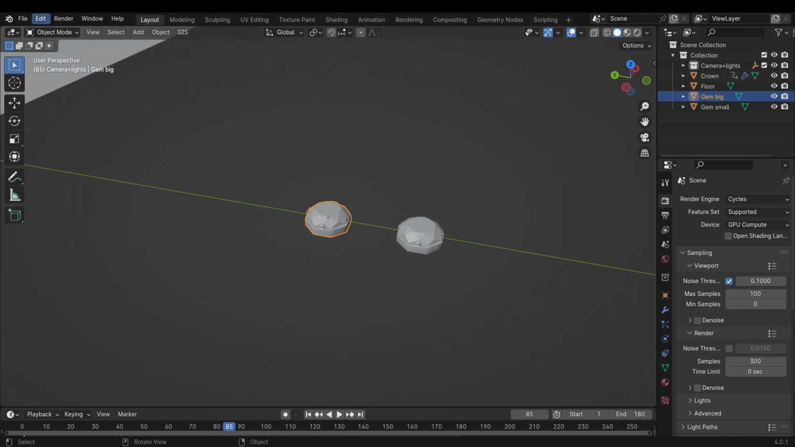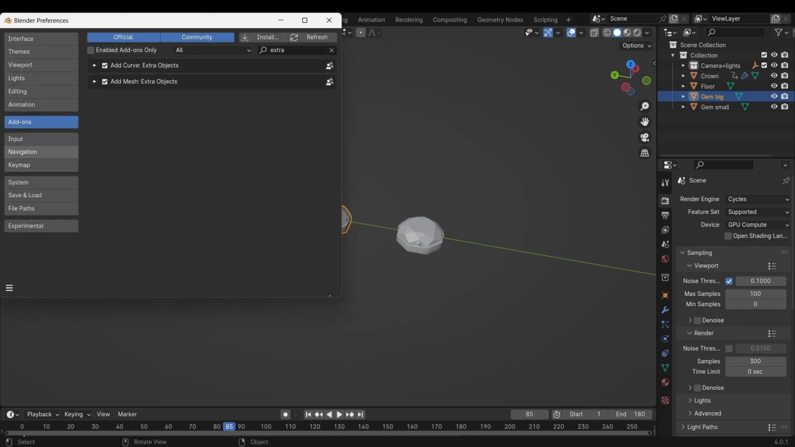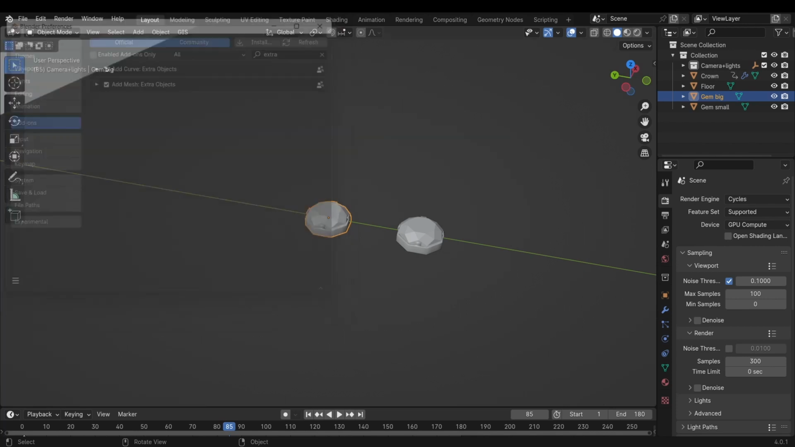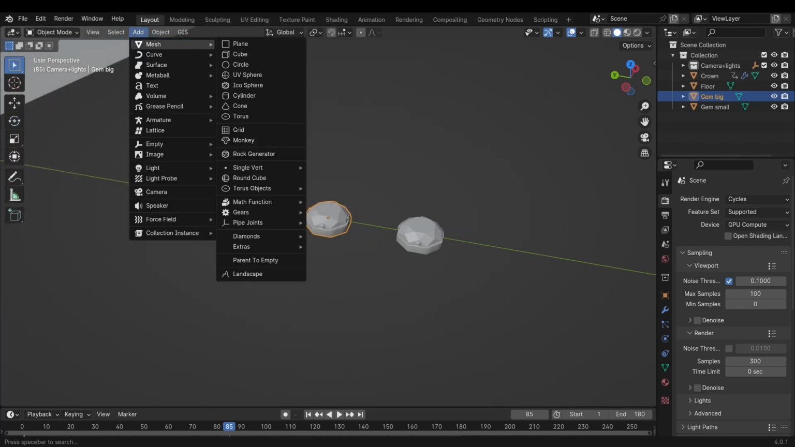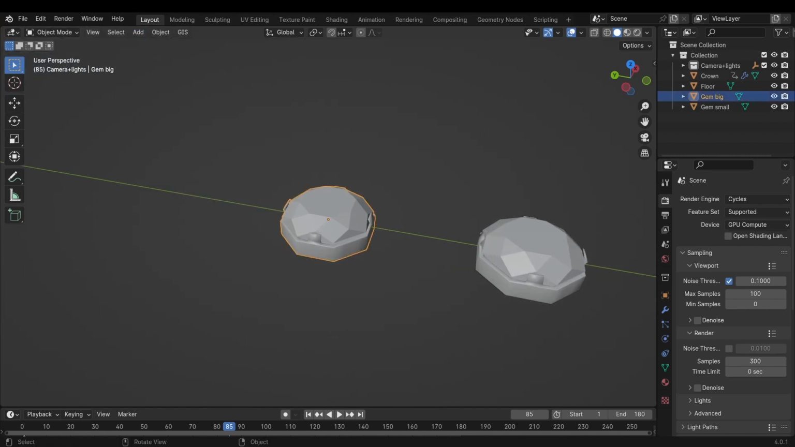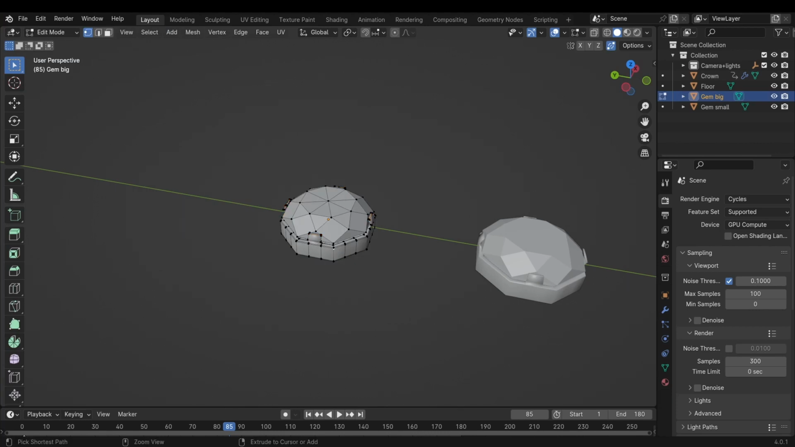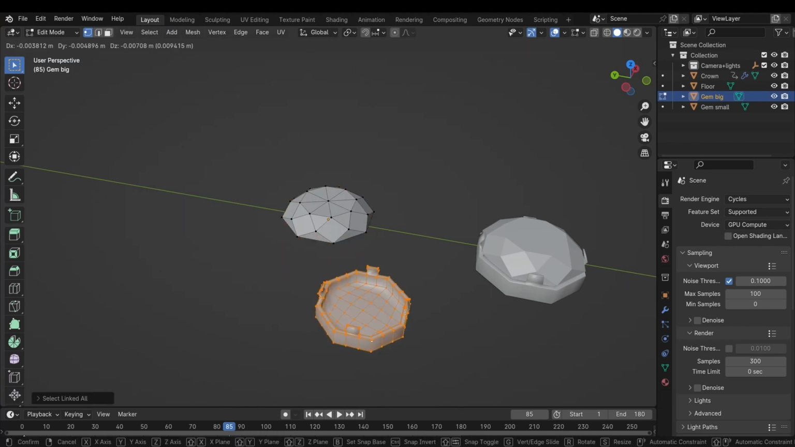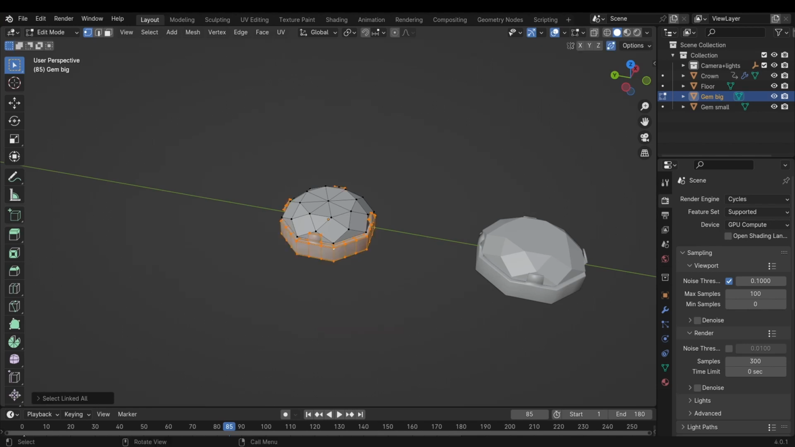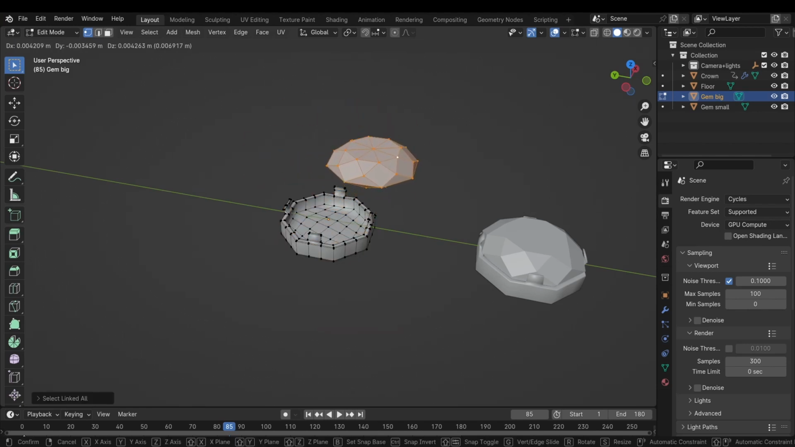If you don't have this yet, click on Edit, Preferences, Add-ons, and enable Mesh Extra Objects. Then you can find it under Add, Mesh, Diamonds and Gem. I wanted to be fancy, so I modelled this gem holder, but you don't have to. I modelled this separately and then pressed Ctrl-J to join. In Edit mode, you can easily select each object with Ctrl-L and assign each a different material.